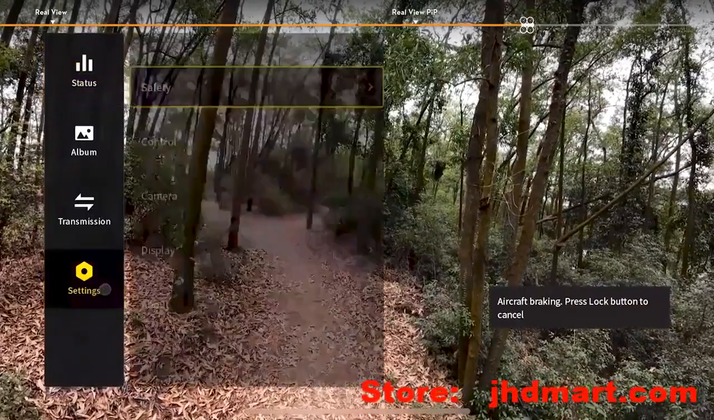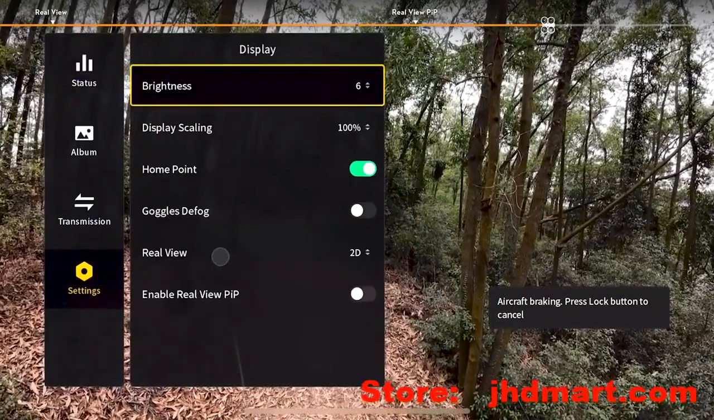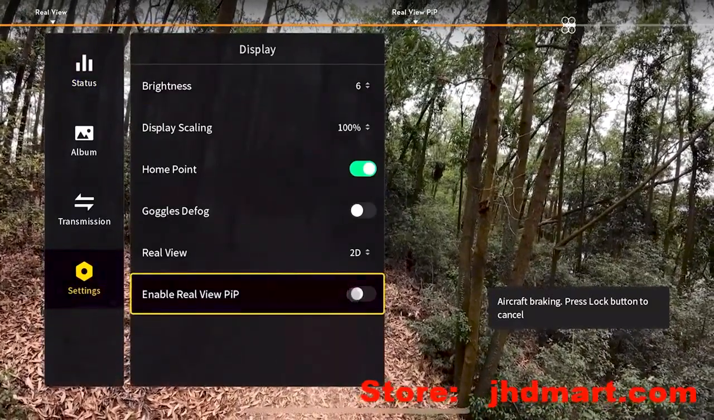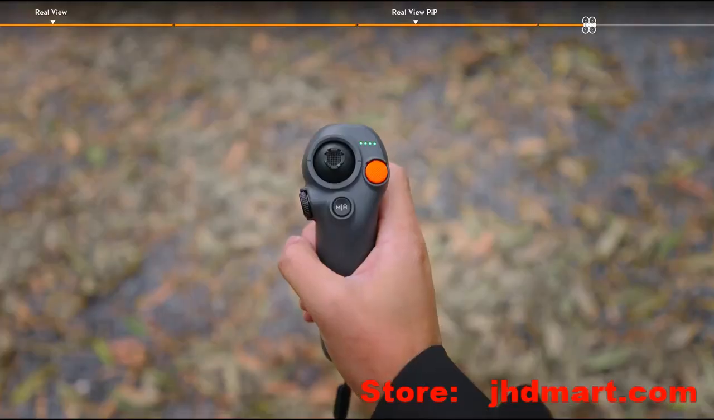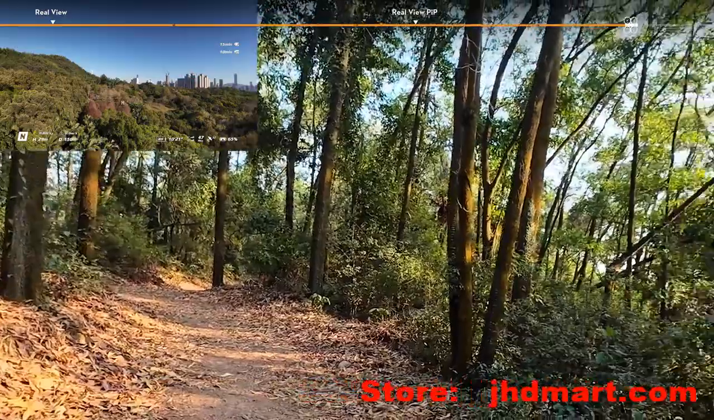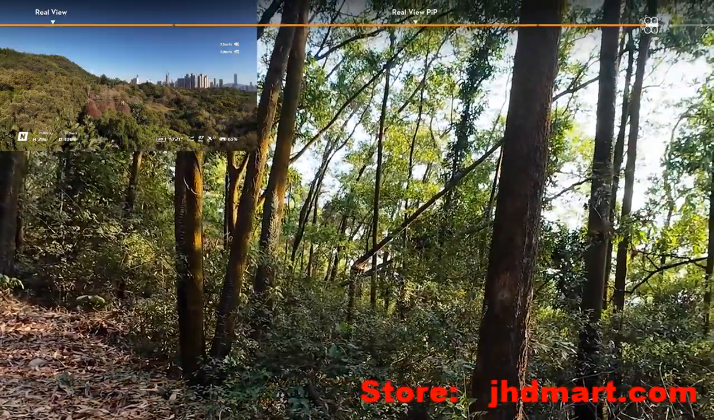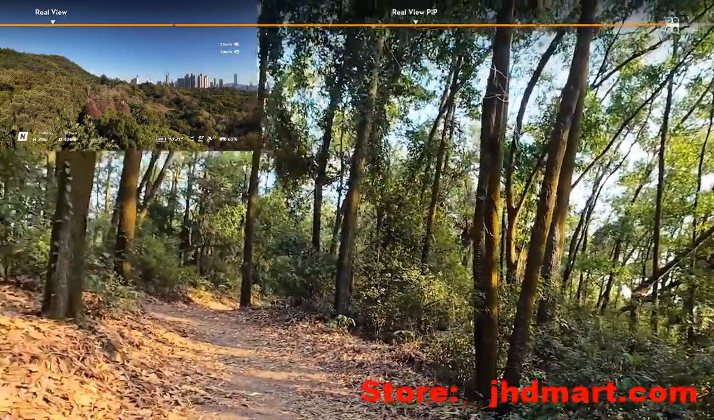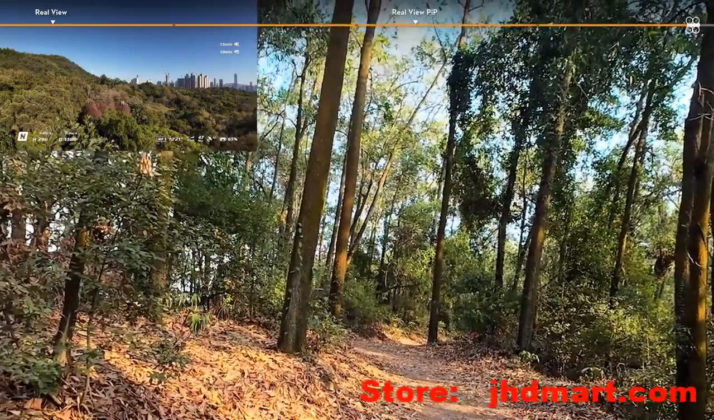Enter the goggles menu, select Settings, Display, and then enable Real View PIP. After entering the Real View, the Flight Live view will be displayed in the upper left corner of the Real View. Both the surrounding environment and the aircraft video transmission will be displayed on the goggle screen simultaneously.